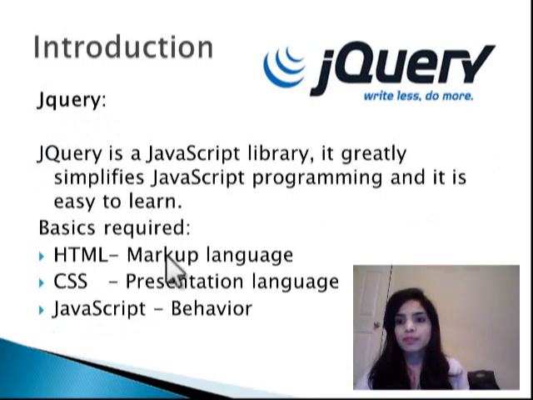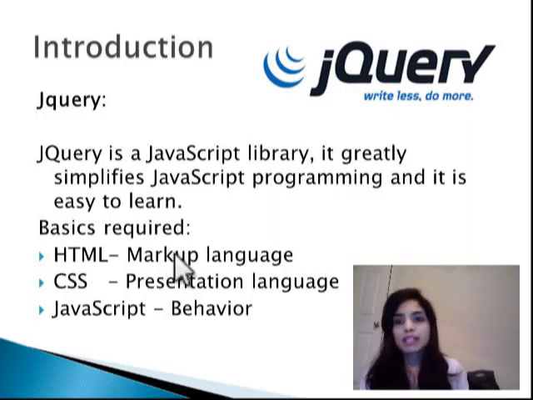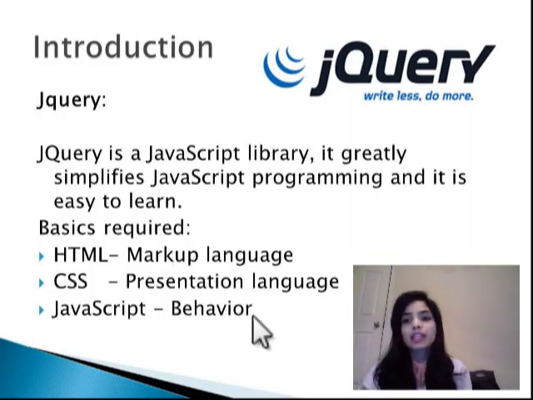Introduction to jQuery. jQuery is a JavaScript library. It greatly simplifies JavaScript programming and it is really easy to learn. I'd like to tell one thing about jQuery. It is free to download, and it is the most popular JavaScript library used today, and it really simplifies our work of programming.